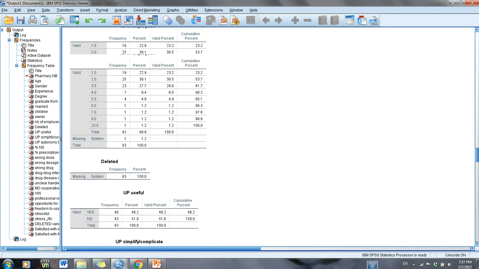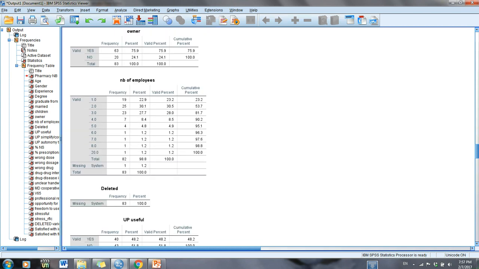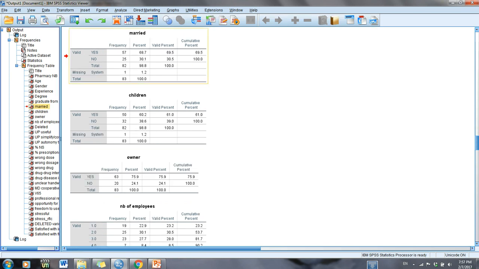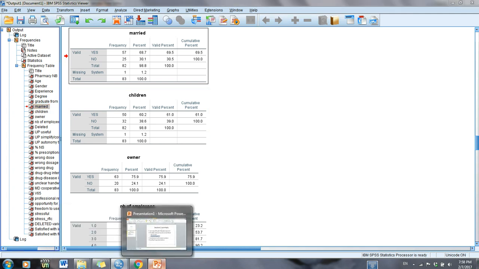All right, so this is just another way that you can look at your data, trying to figure out if you have any data entry error. Now, as I said, if you want to just skip, go all the way down to if they're married or not, you can go on this side of the output and click on married, and it will take you to that table directly. Okay? All right, so let's check our PowerPoint.